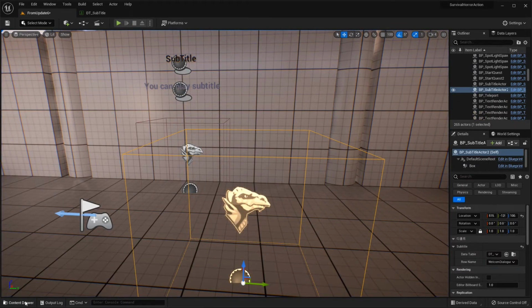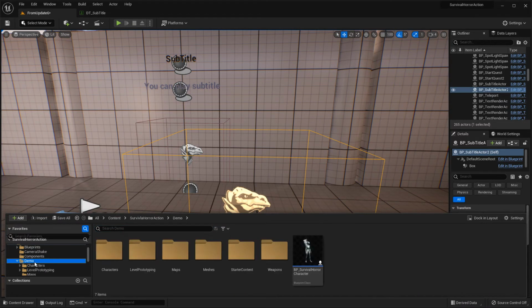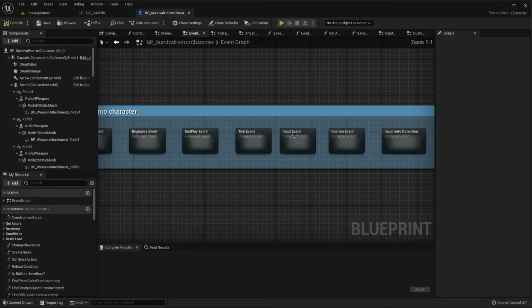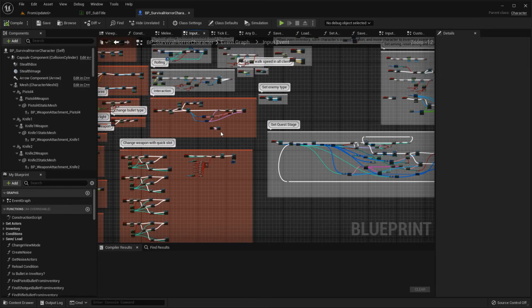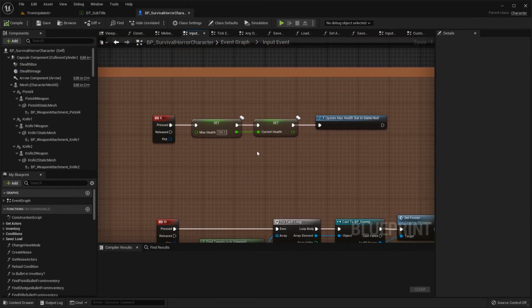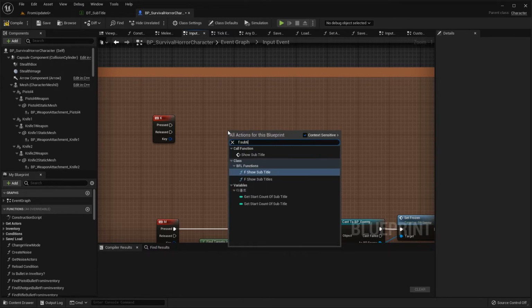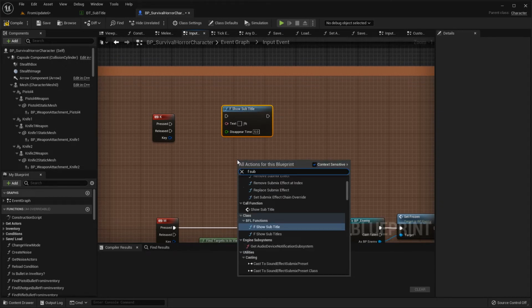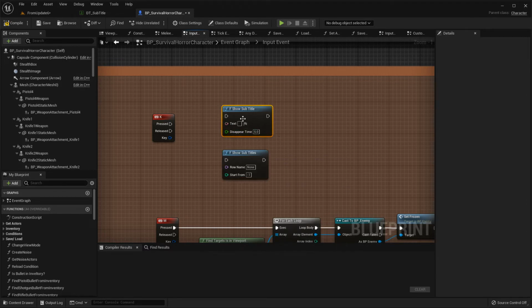There is one more way to use this. You can use the subtitle function in an actor blueprint or widget blueprint, everywhere you want. In the actor blueprint, this is a test, so just type add subtitle. There are 2 things, add subtitle and add subtitles of data table. This is just one text you want.